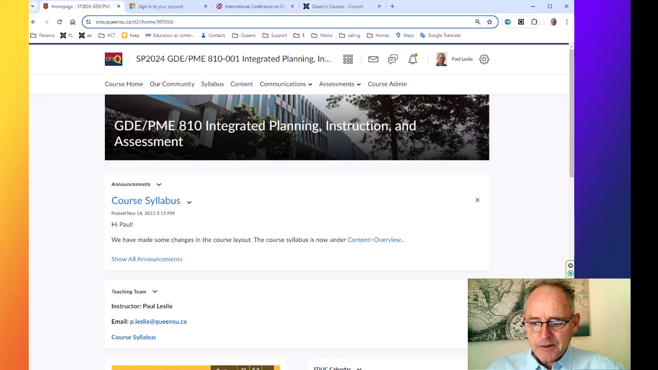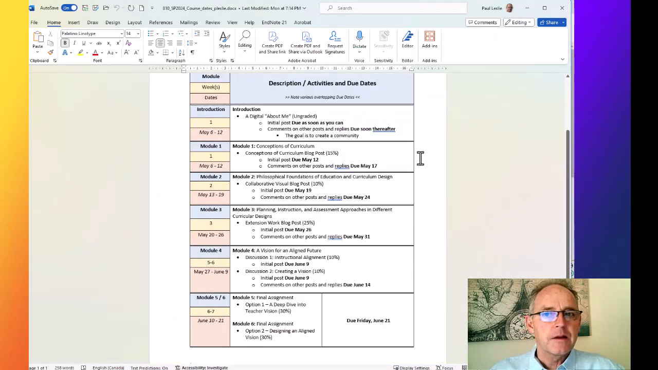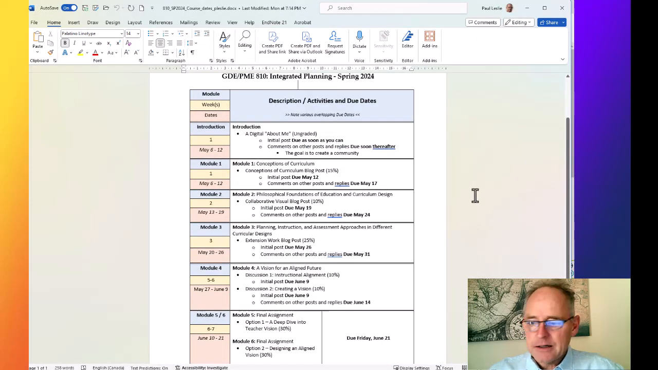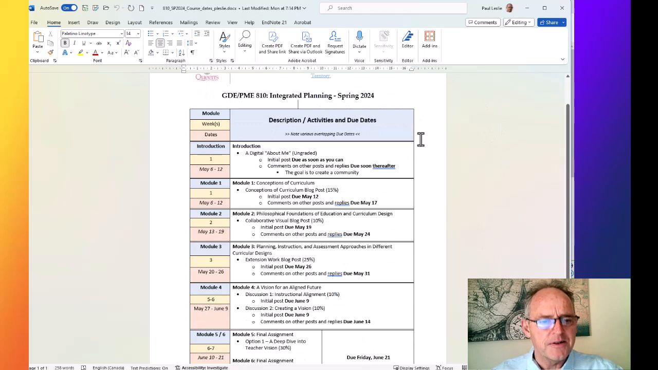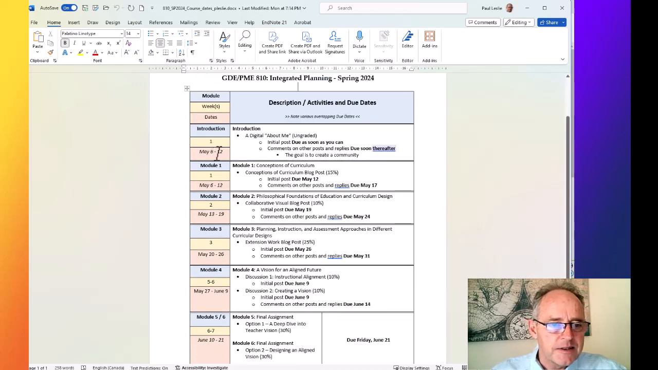Another document that I'm going to send out to you is this one. This is an accompaniment document. I'll also send you the official Queen's syllabus, but I like to use this Word document, because I find it a little bit easier to use, and it's just one that I'm familiar with, so I'll share this with you as well. So you can see the dates.